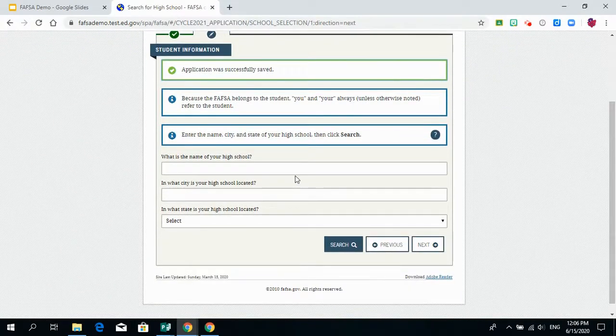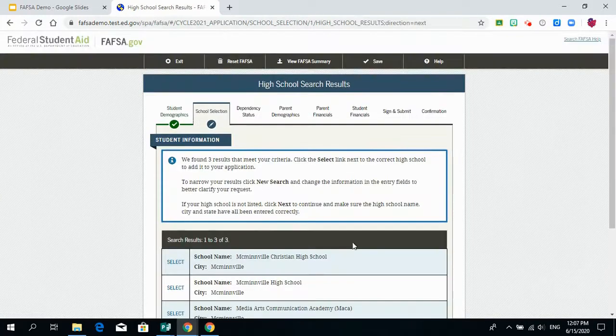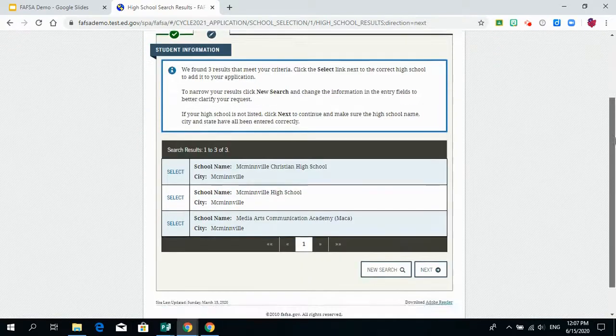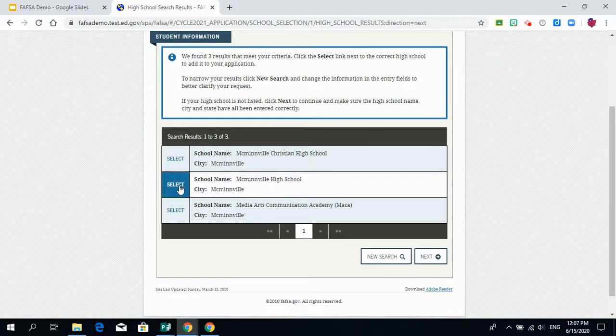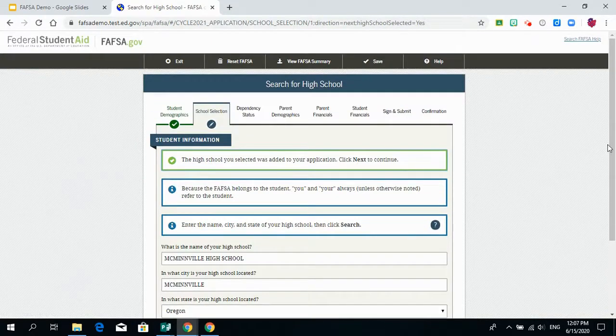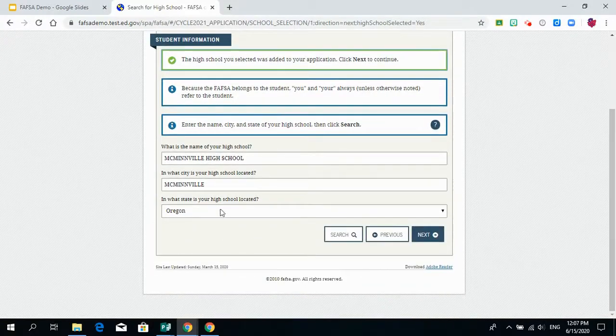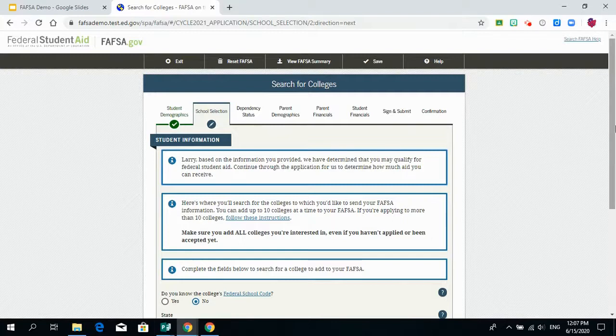So on here, what is the name of your high school? And you can really just enter the city and then the state and click search. And it gives you the schools here in McMinnville. So it'll give you that information and click next.